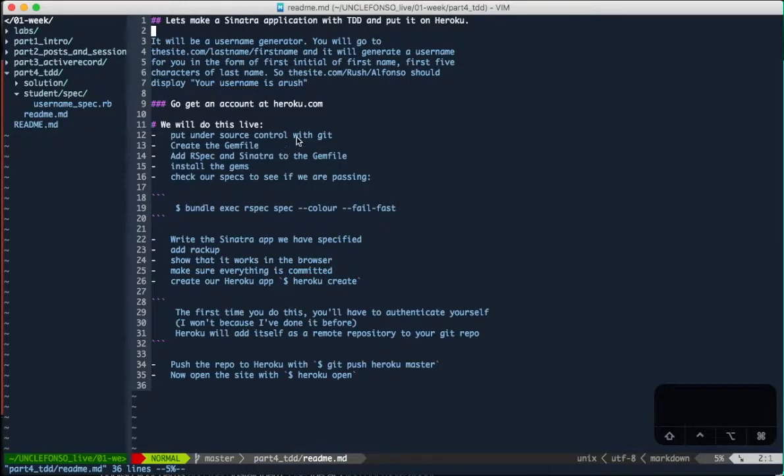What we'll do for this is you will put your code under source control. Mine's already under source control, so I'm not going to do that again. We're going to create a Gemfile. We'll add RSpec and Sinatra to our Gemfile. We'll install the gems, and then we'll check our specs to see if we're passing. Now, what are specs?